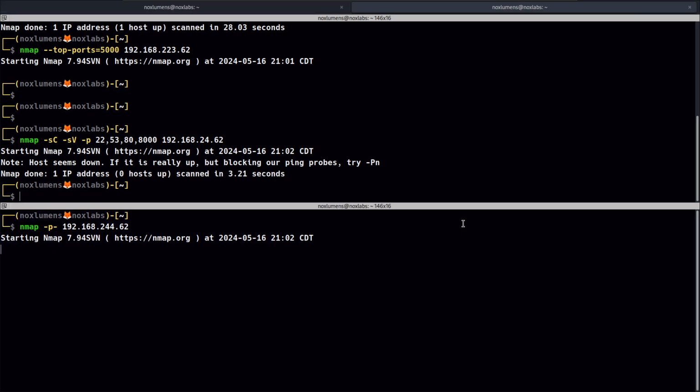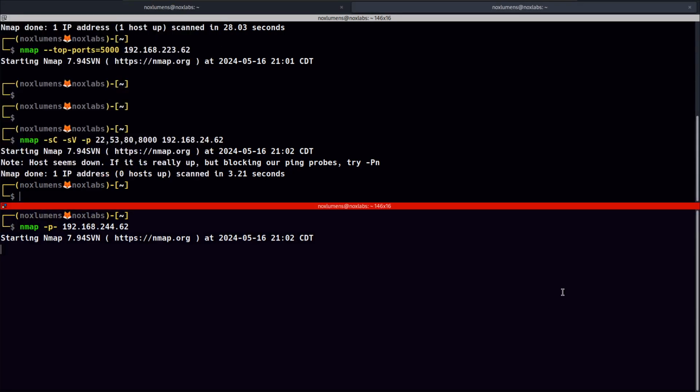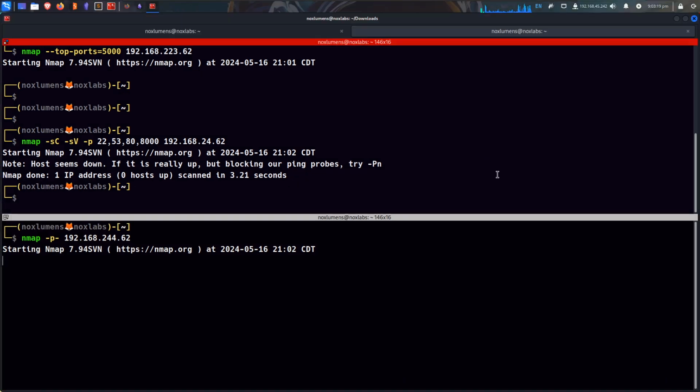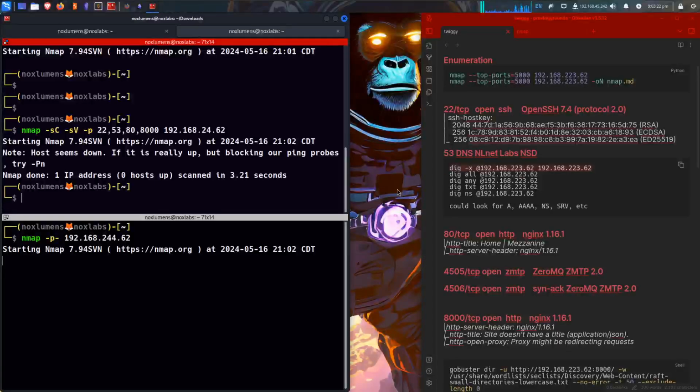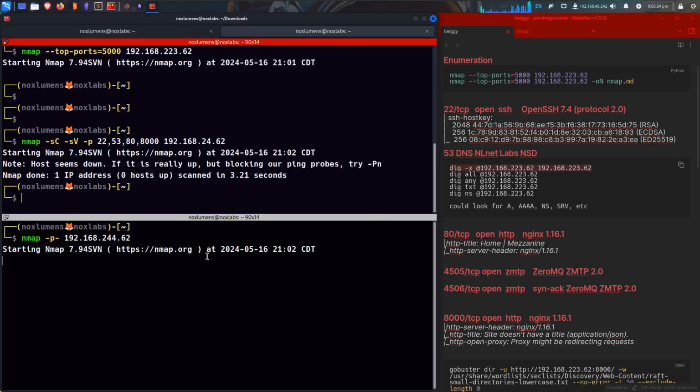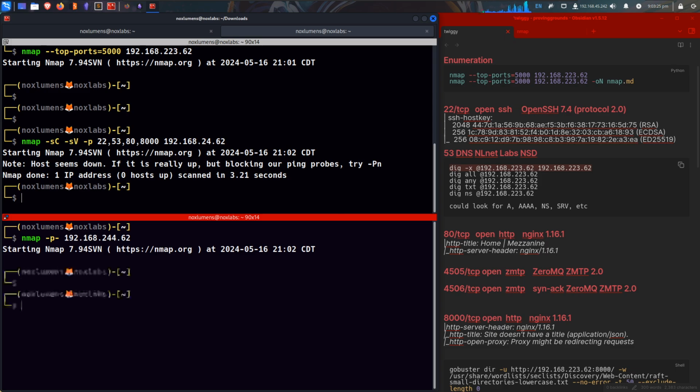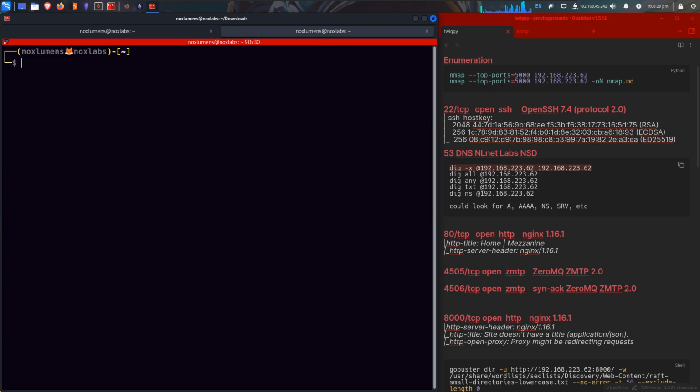Let me split these windows up. Come on, son. Split up. Why is it doing that? There we go. I must have hit F11 at some point. Anyway. Let's stop this and clear this out.